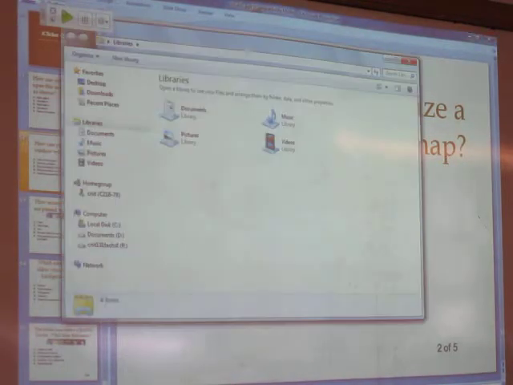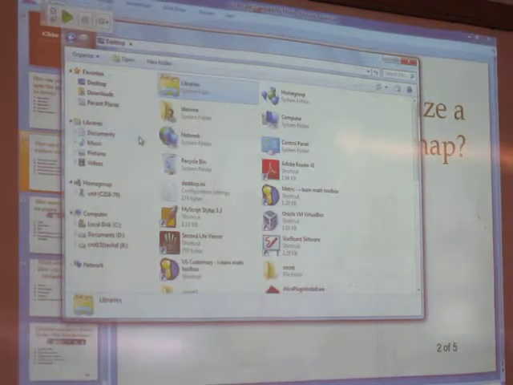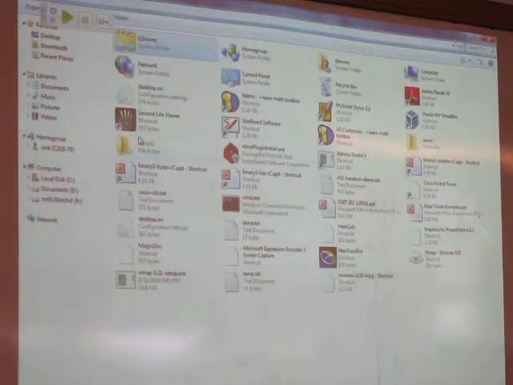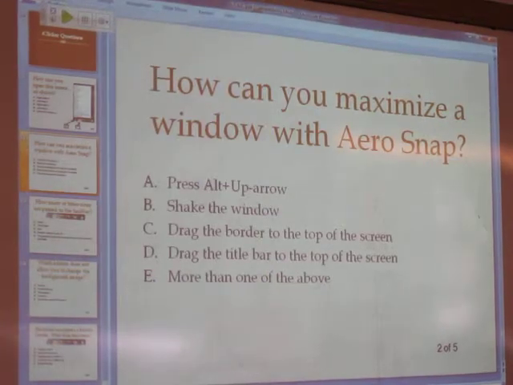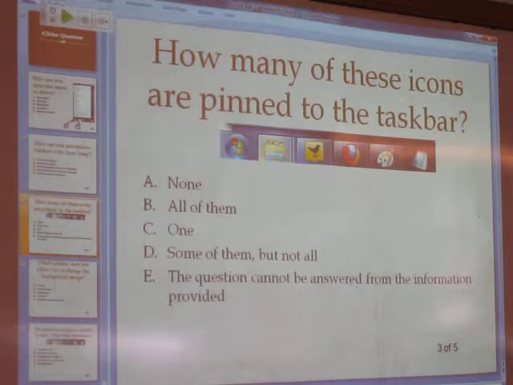All right, and Alt-Up arrow doesn't work. Alt-Up arrow does nothing. Well, it does, it takes you up to the previous folder. It's Logo-Up arrow that maximizes it. Not always. Anyway. All right. How many of those are pinned to the taskbar?